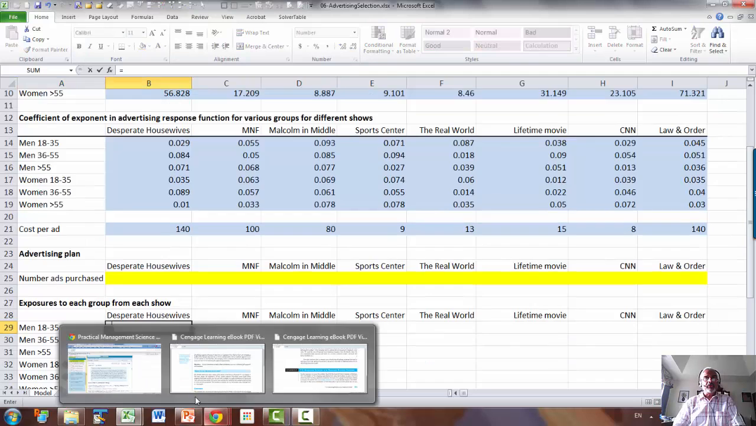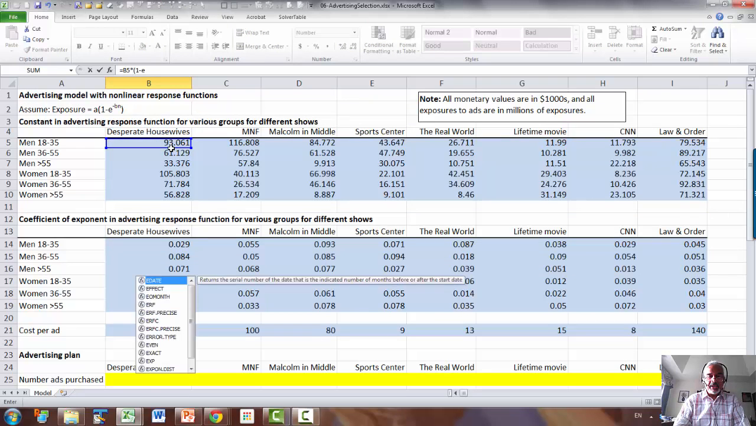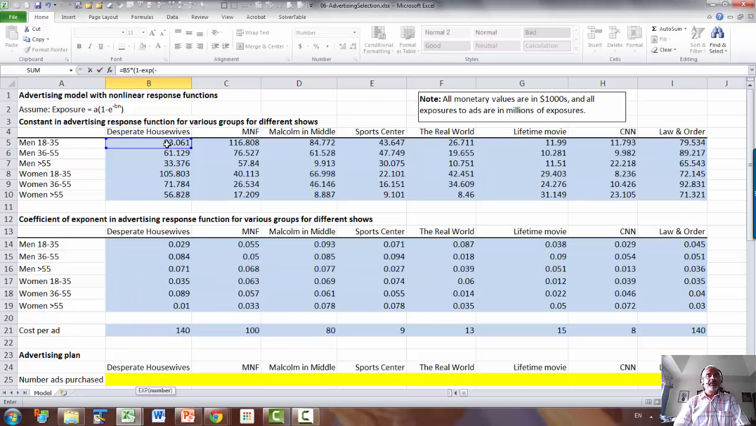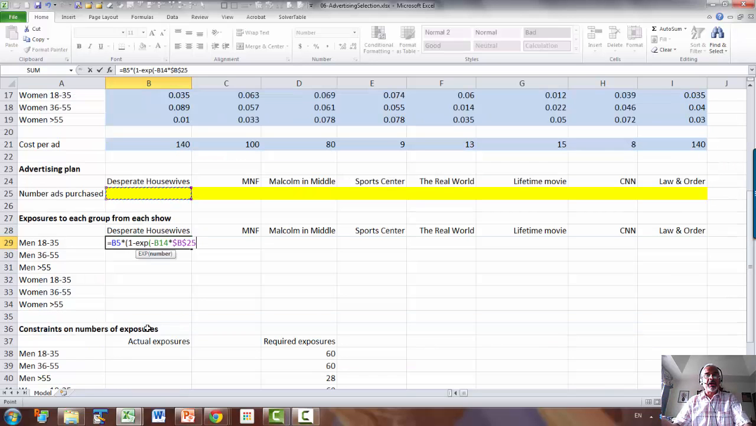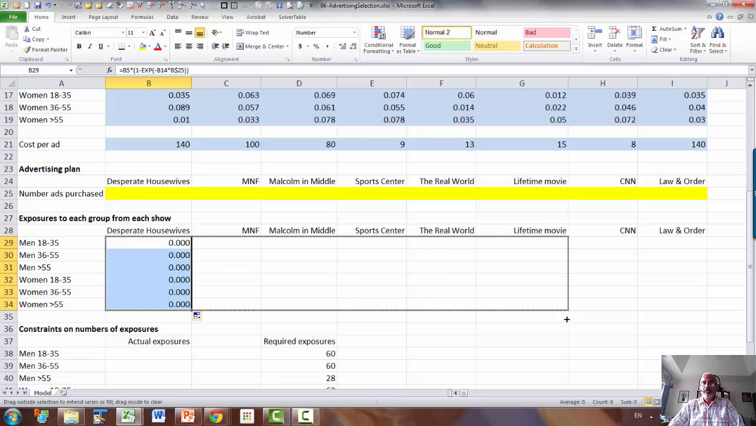So here it's going to be A times 1 minus exp, within brackets, minus B times the number of ads we're going to run. Now this has to be absolute reference properly. When you copy for different columns it must change, but the rows should remain the same. So row should be 25. So close parenthesis and one more parenthesis. That gives us the number of exposures we will have for that. So now we copy like this and copy like that.